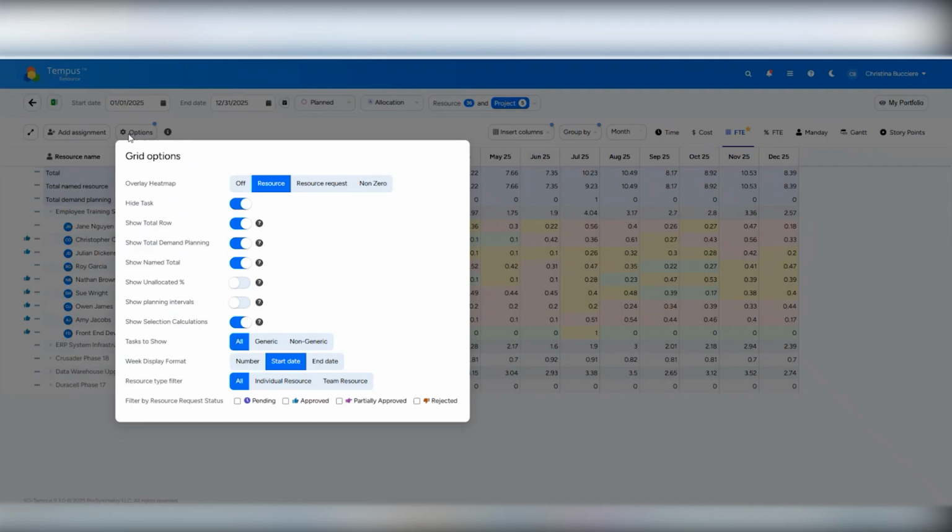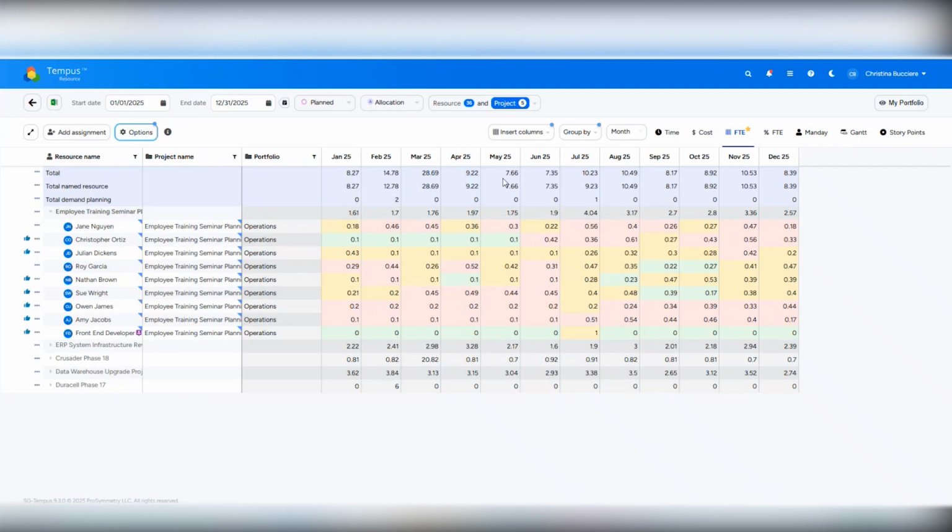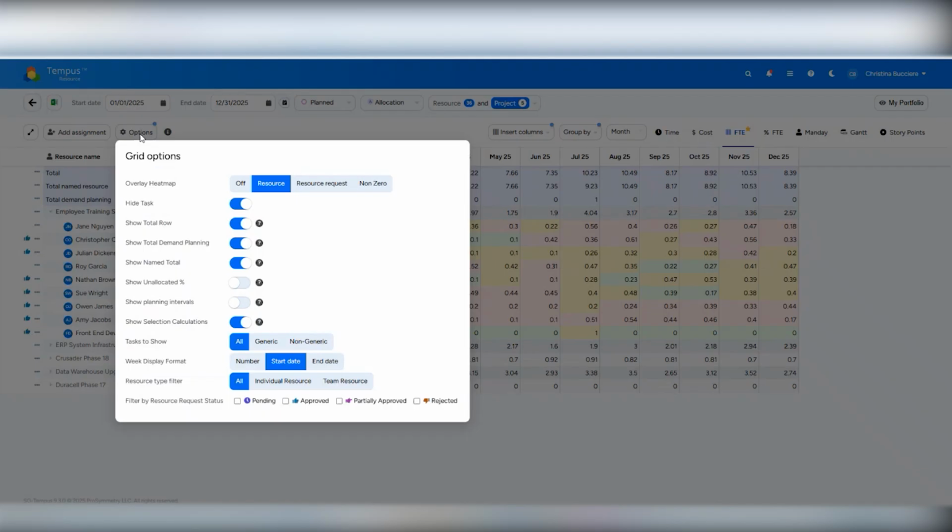In my options, we can see that I have chosen to overlay a resource heat map. So that's where those colors are coming from so that I can quickly see which of my projects may have some under or over utilization, presenting possibly a risk to my portfolio. I've also chosen to show a total row so that I can quickly see how many, in this case, FTEs are assigned to my projects over each month.